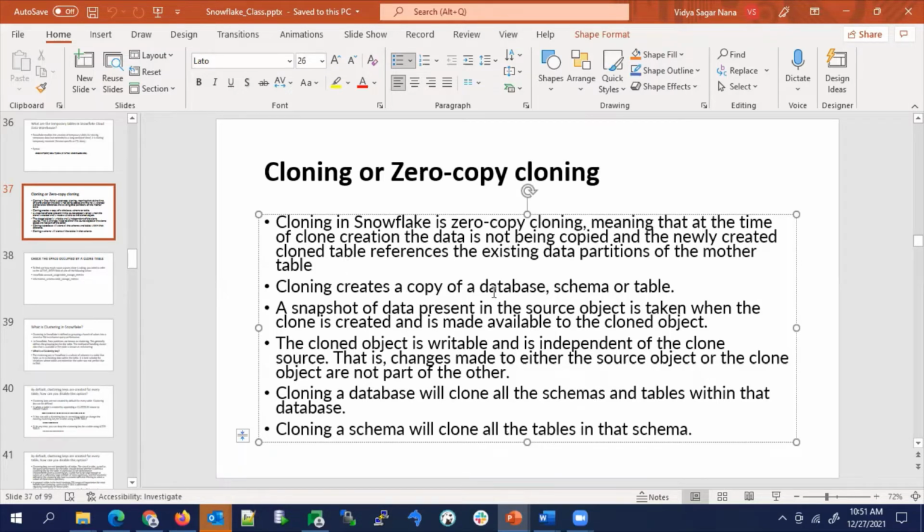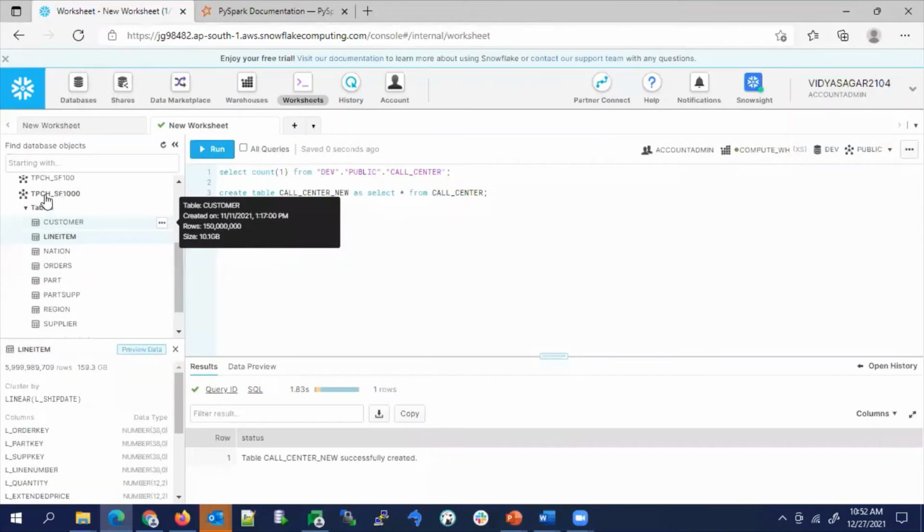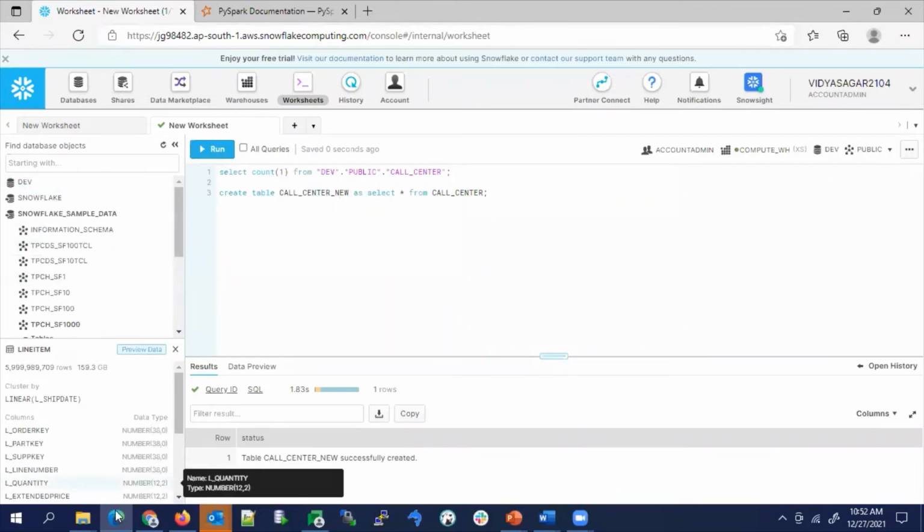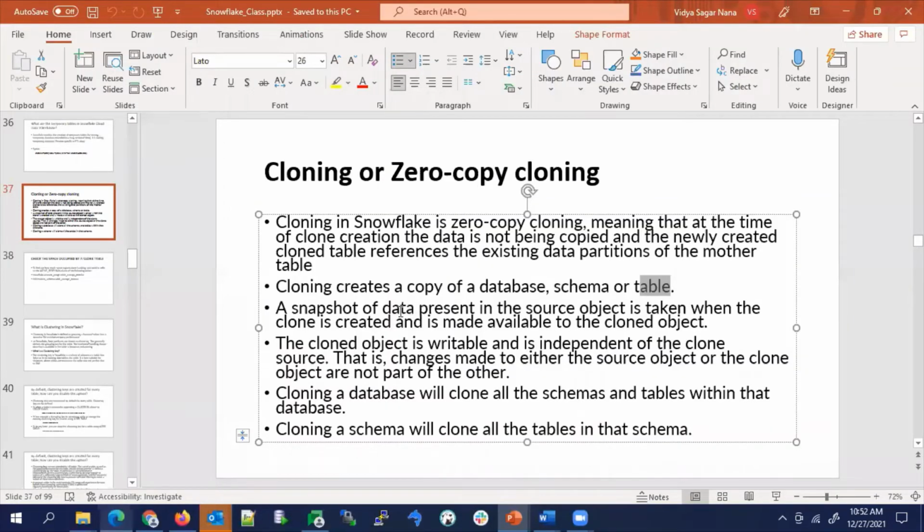So we can use this cloning concept with a database, schema, or table. If you want to clone the table, we can do the cloning for the table. If you want to give access to an entire schema, you can create one clone and give that access. Like that, if you want to give entire database access, you can clone it and give it as a separate database. So a snapshot of data represented in the source object is taken when the clone is created and it is made available to the clone object.